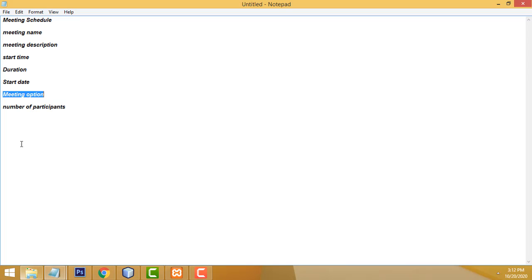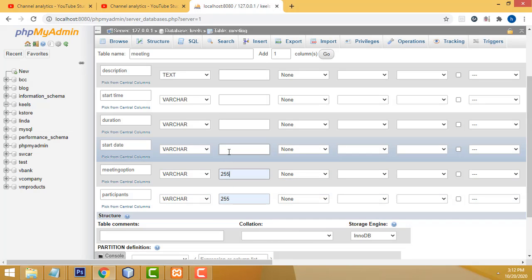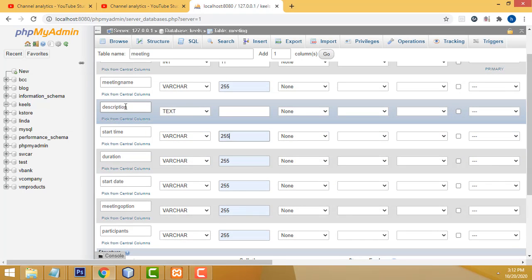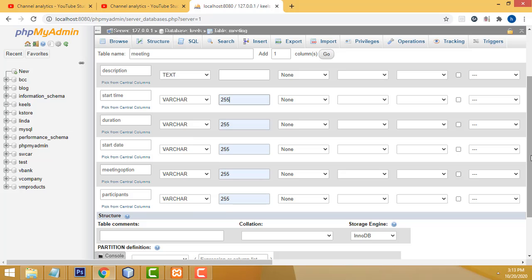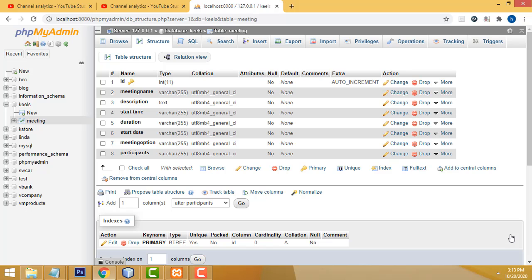After that, we have to write this one, number of participants. We have to write participants. Right. We have to put it as a varchar. In text, we don't need anything else. It's a text, so we will be able to type a long length inside the text, as a description. Hit the save button. Hit save, right? All the data should be saved. You have created the database successfully, right?